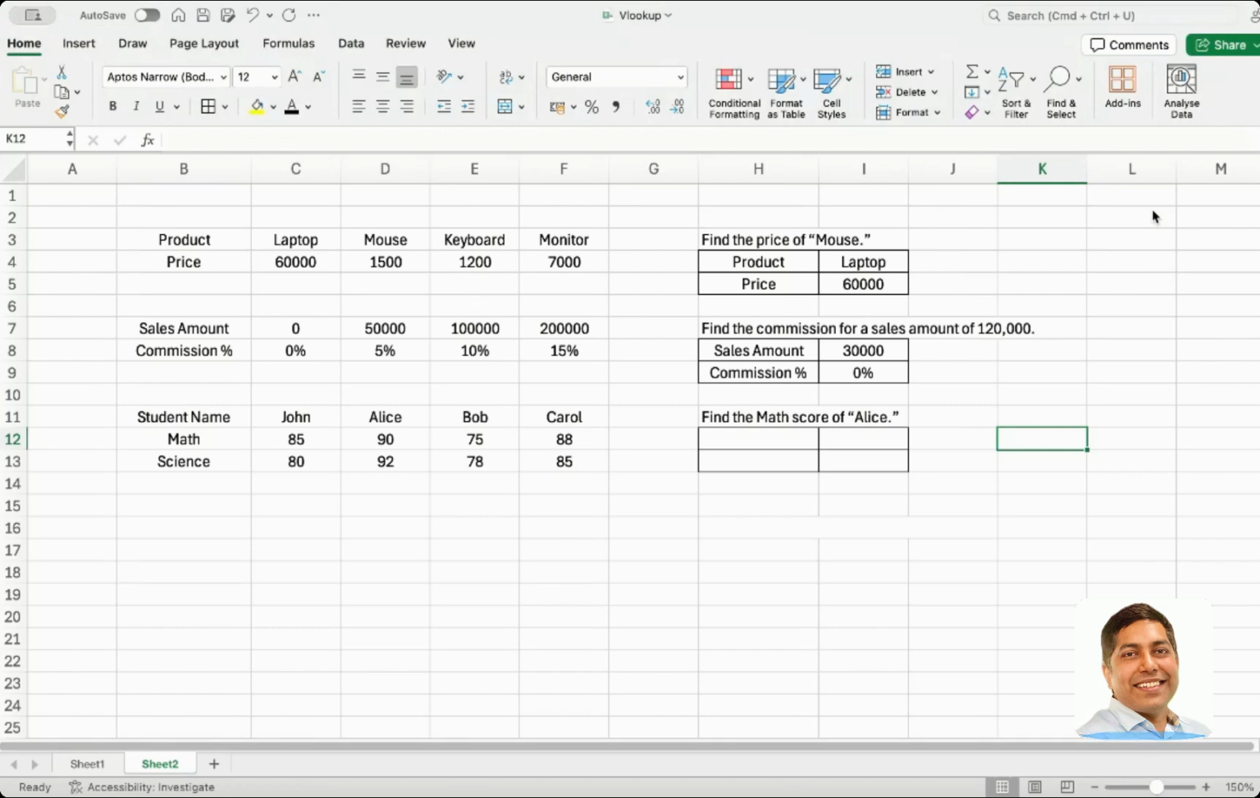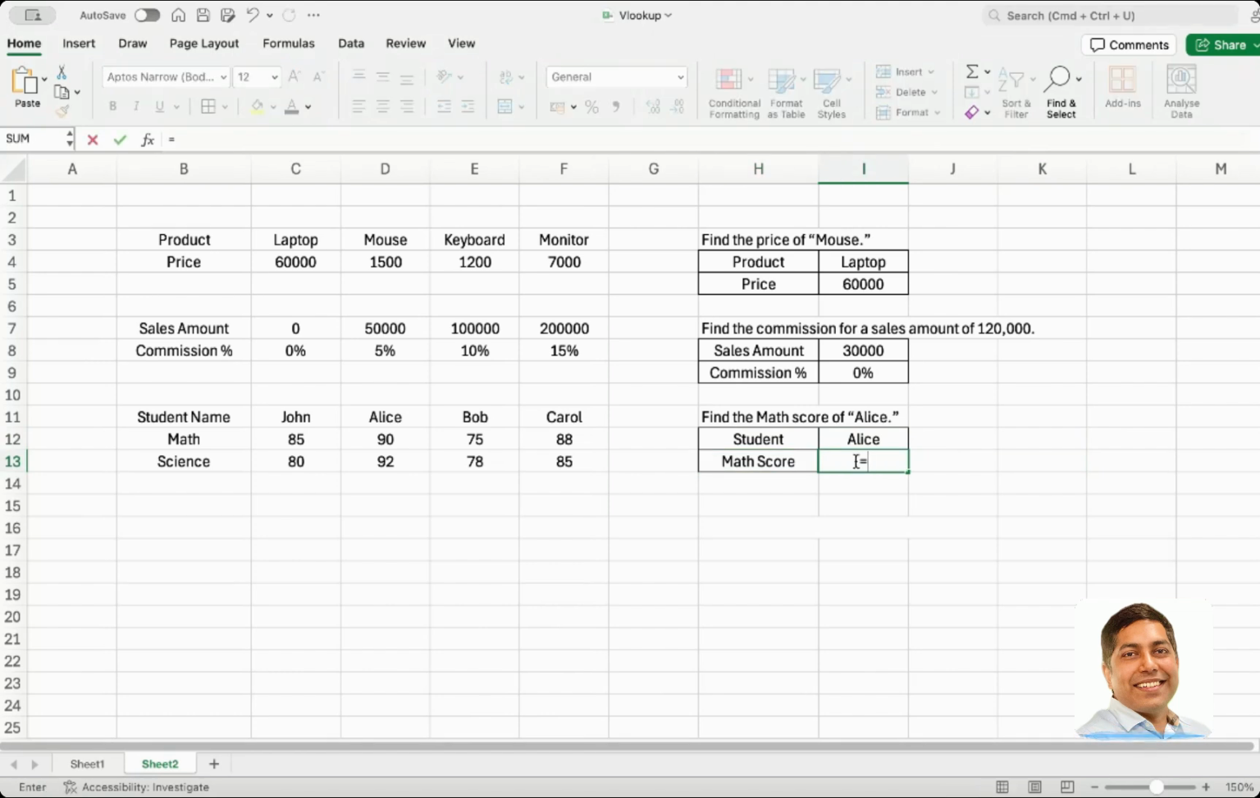Okay, so now in this example, we're going to find the math score of Alice, right? So what do we need is this, right? So we're just going to say the student is Alice and the math score is what is needed. So you're going to do a HLookup, and then the lookup value. So the lookup value is Alice, right? So the value that we know. The table array is from where the data starts and where it ends. The row index number is basically the second row that is we need, right? So the second row is needed, and what match we want, an exact match, right?